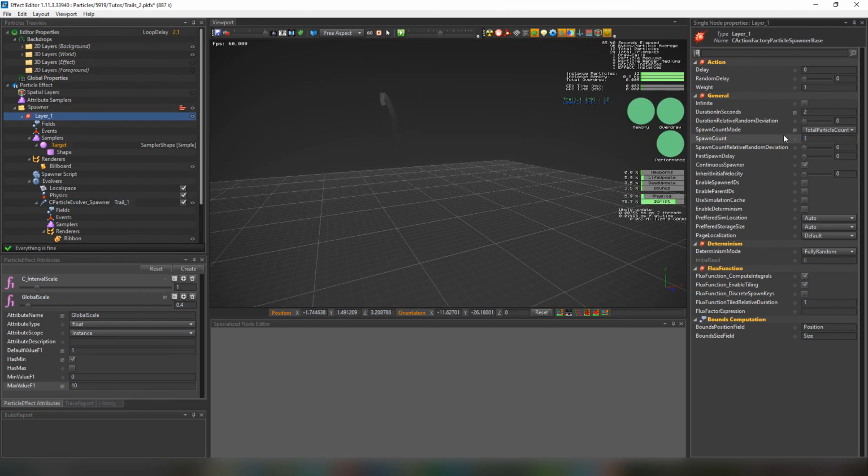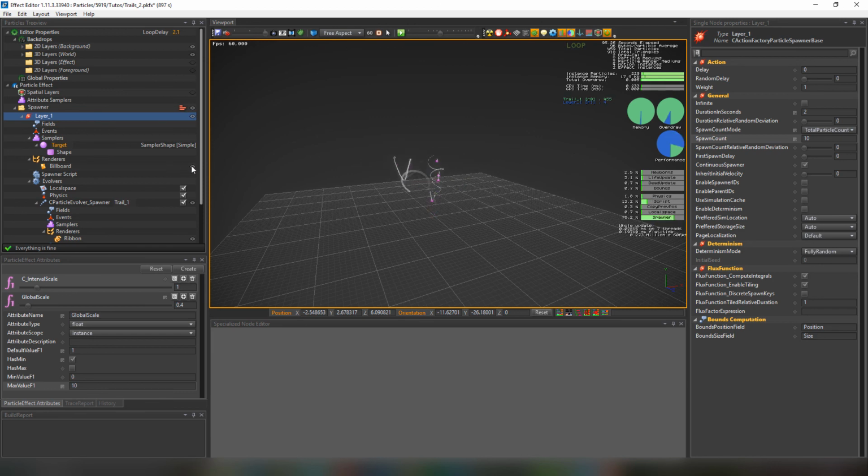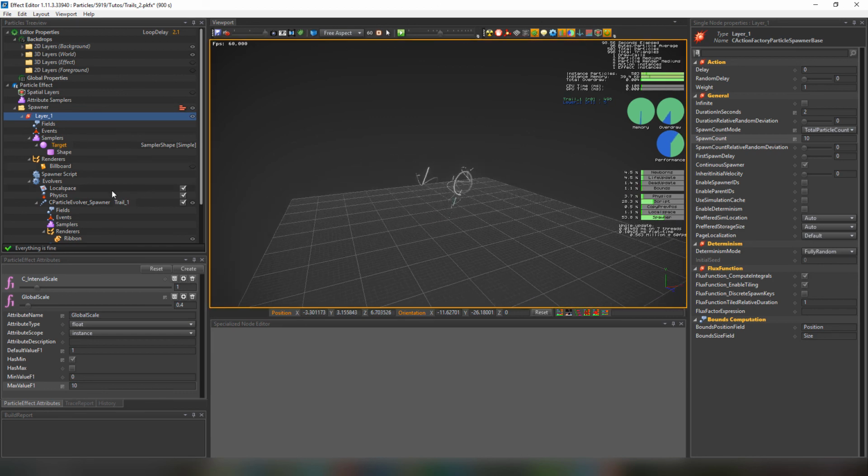And now you guys know how to use the ribbons with the evolver spawner. Feel free to use these techniques to make awesome looking effects. And don't hesitate to ask us any questions regarding ribbons or anything else.